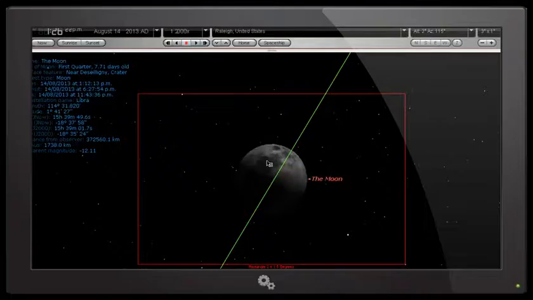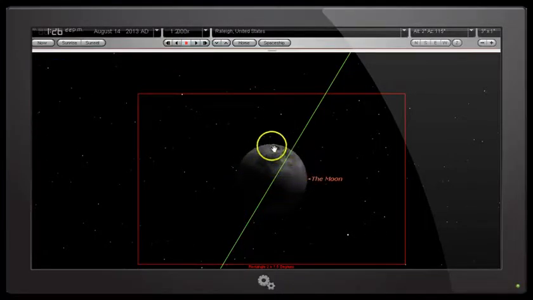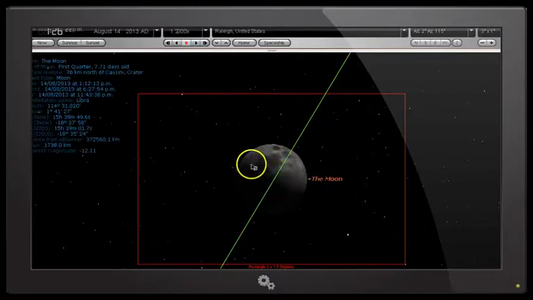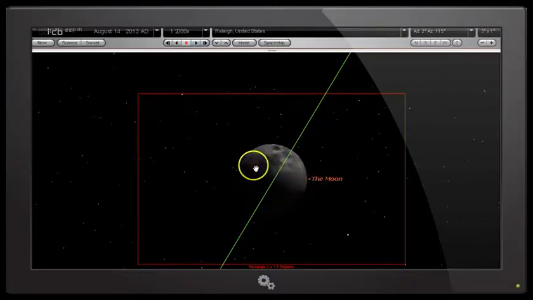Okay, now the green line that we see is the orbit line of the moon. The illuminated part of the moon obviously is always facing the sun. The line between the illuminated side of the moon and the dark side of the moon, this boundary here, is called the terminator. The terminator is always perpendicular to the orbit line, and it will always be perpendicular to that line regardless of the position of the moon in the sky.